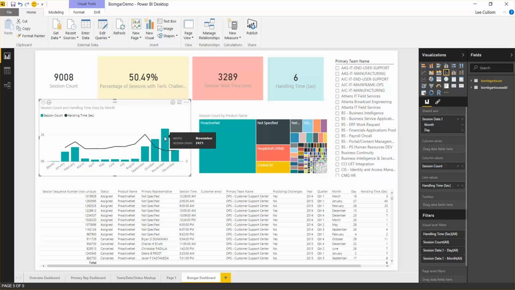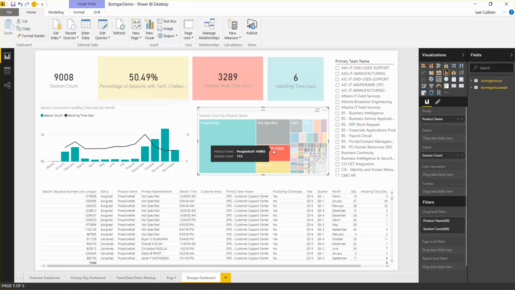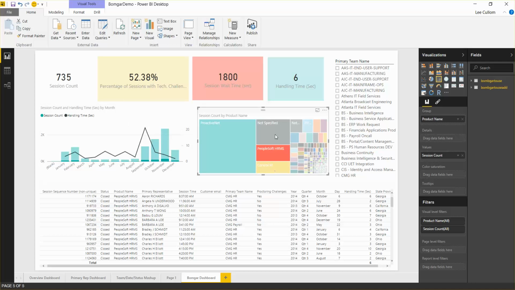Next is our time series analysis. So we can see when chat sessions peak. Interestingly, it seems to be more heavily used in the months of fall for one reason or another. We can also look at our session count by technology. Okay, so we say, oh, okay, well, looks like a great concentration of these chat sessions are for PeopleSoft issues.